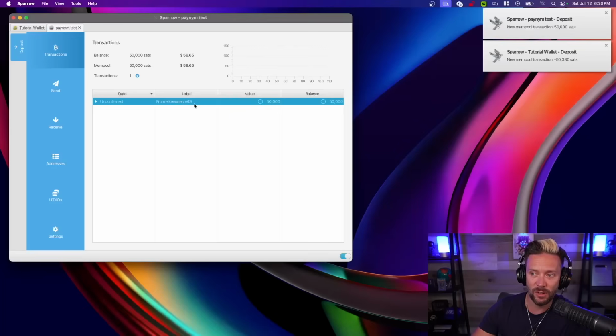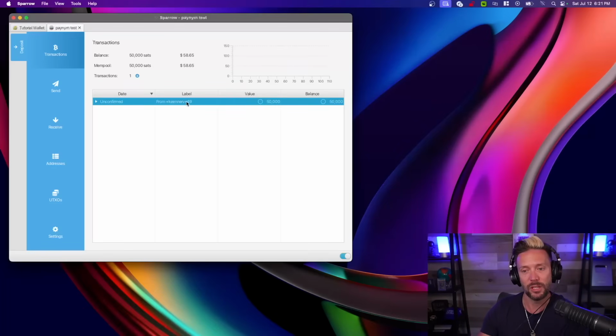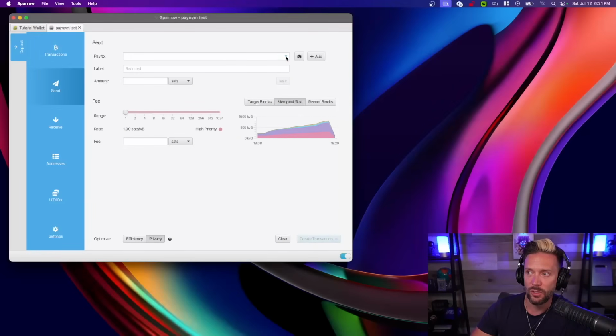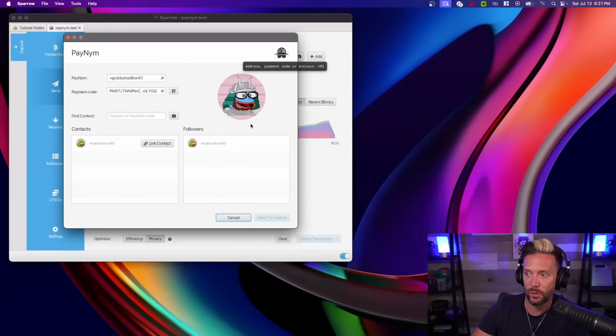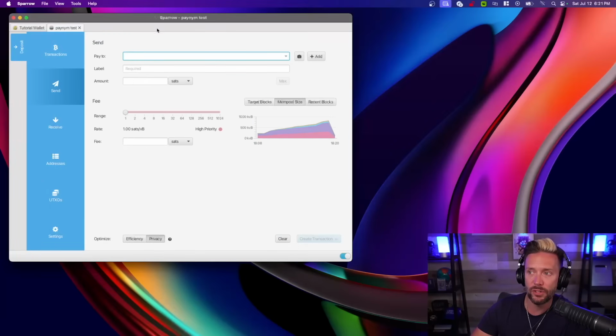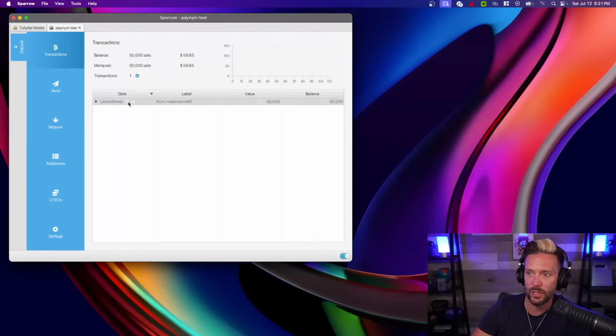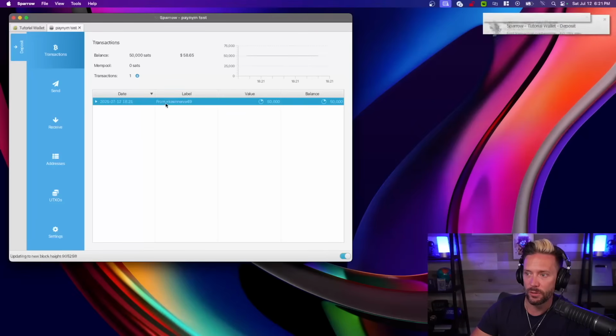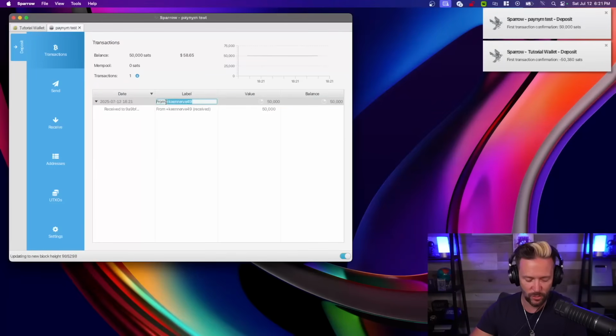And we can see even the PayNym that it came from because it's this additional network on top of Bitcoin that allows us to get these PayNym codes from each other. To send it back, same thing, Pay To, I can just go PayNym or Payment Code. Now I can add a contact. So I haven't on the PayNym wallet actually added this person yet. So it came from this person. So we'll just copy their payment code as well.